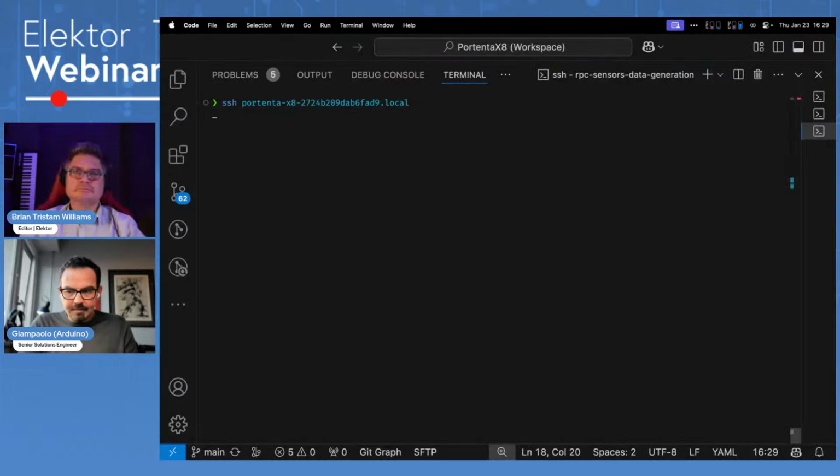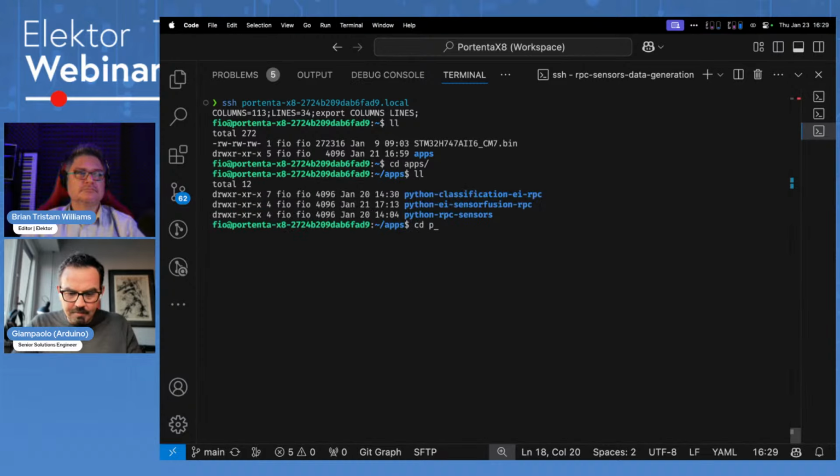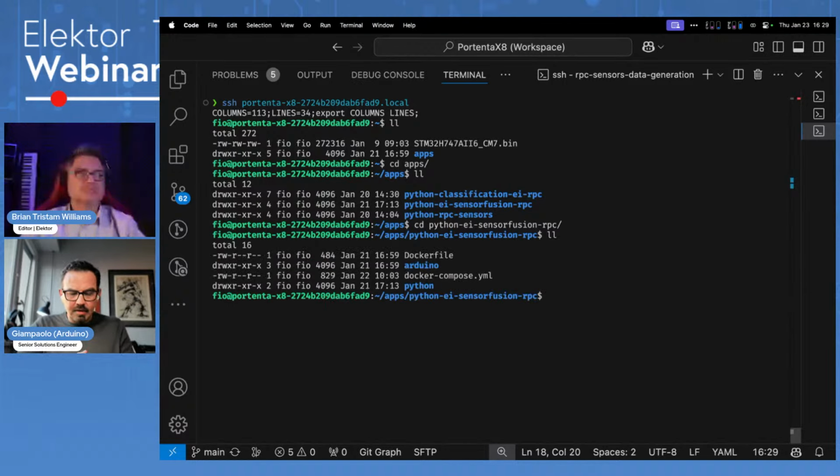Now I will connect to my Portenta using SSH. The deck slides contain instructions on how to do it. You can also find information on the Arduino Docs website. So connecting. Okay, so I'm in. I have my application inside this folder.